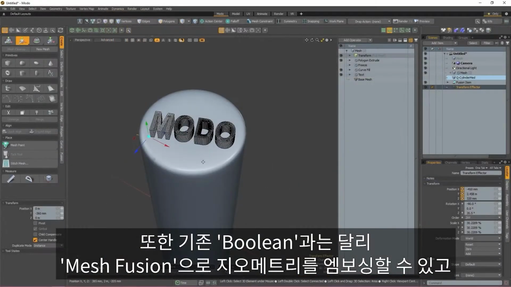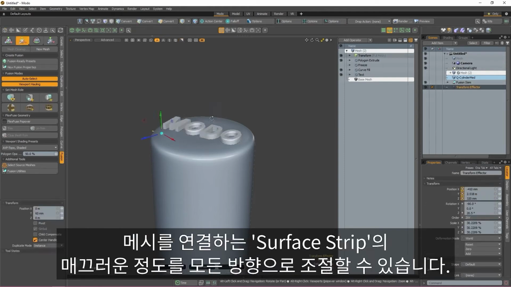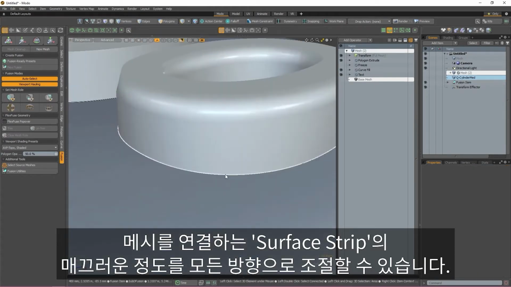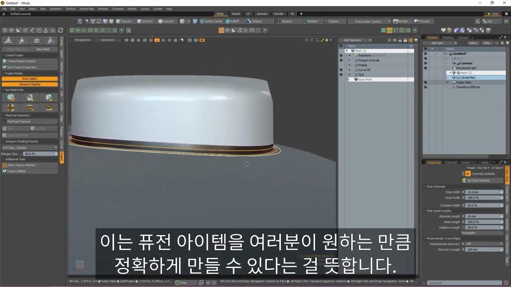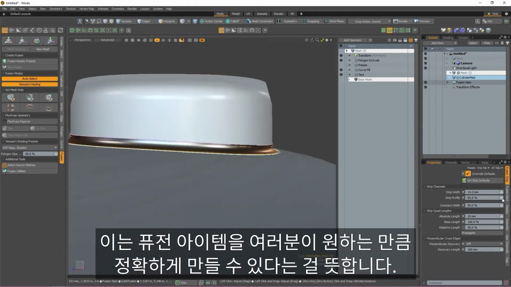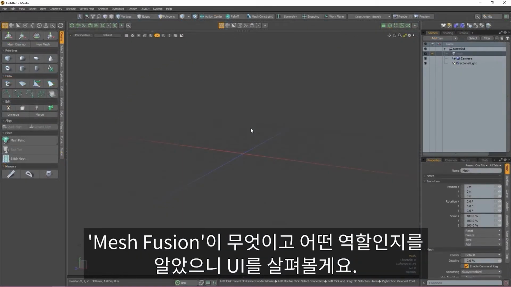Unlike normal Booleans, MeshFusion also allows you to use geometry to drive embossings and also edit the smoothness or weight of the surface strips that join your two meshes. This means that you can really fine-tune your fusions to get the exact look and feel that you want. Now that we know what MeshFusion is and what it does, let's take a look at the UI.